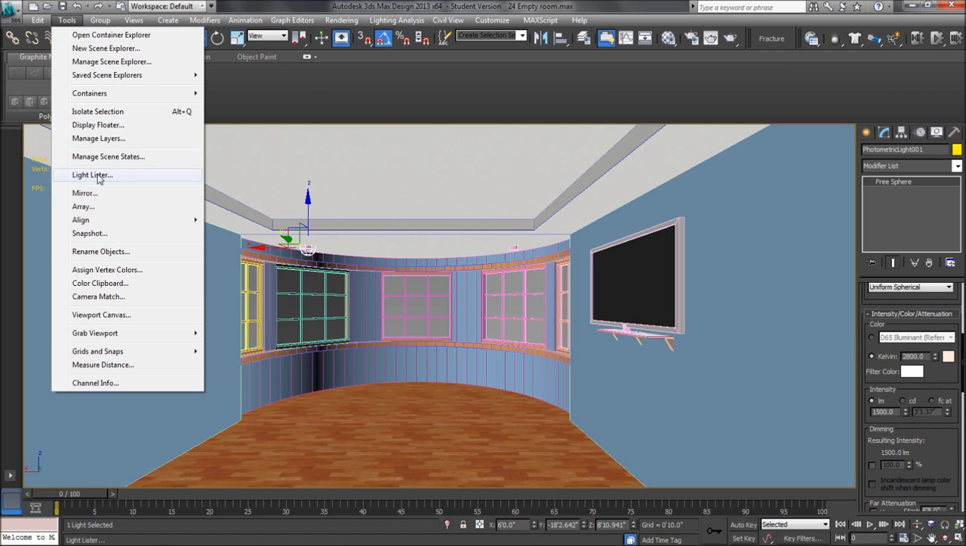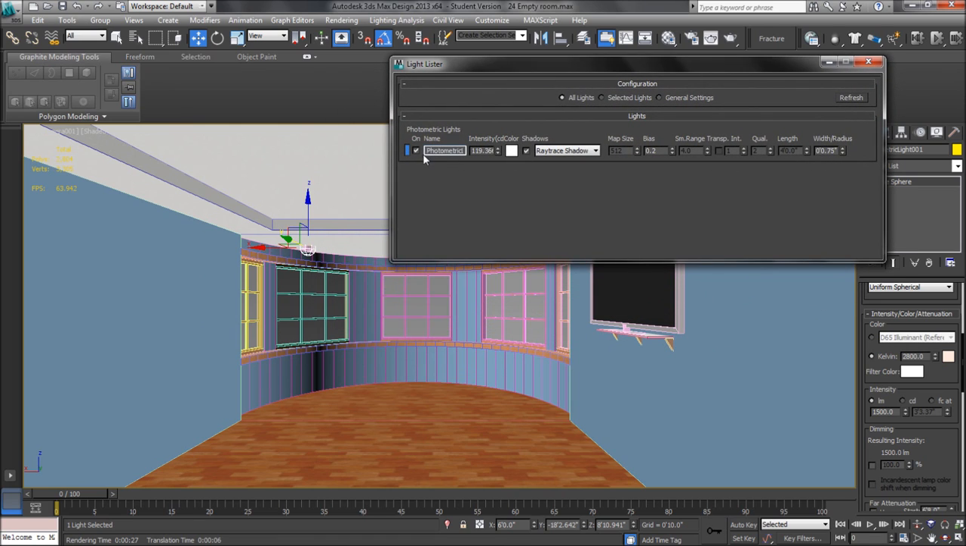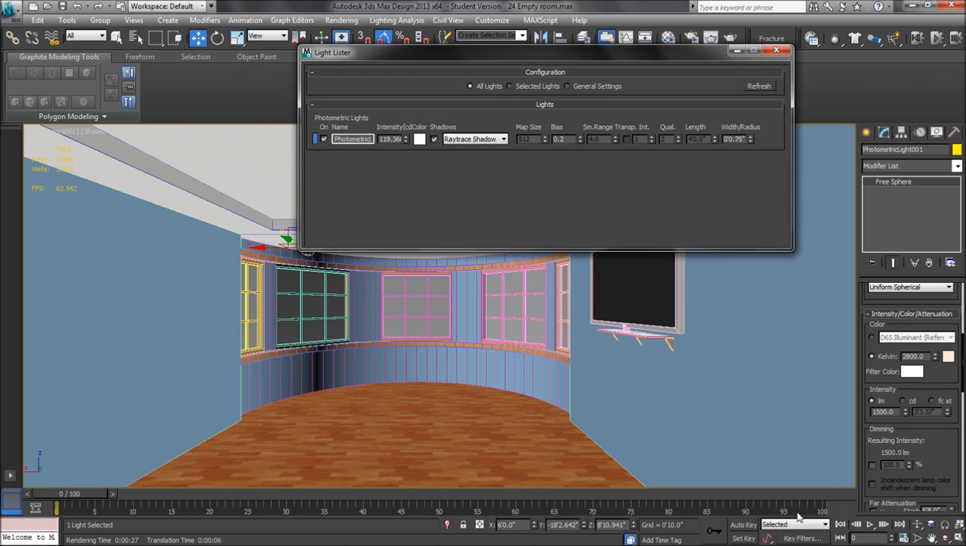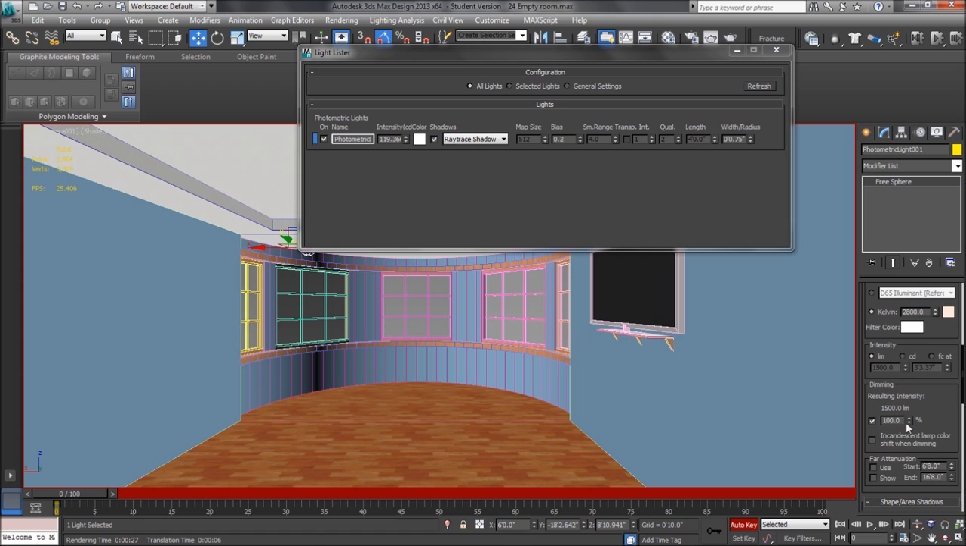I'm going to go to my tools, light lister. This will show me every single light that I have in the scene. And to animate lights to turn on and off, I will need to go to auto key, select my light, set a key when it's on, resulting intensity. I will use this. So okay, I'm going to use resulting intensity, set a key, go to my desired frame where I want the light to turn off, and set another key, this time at 0.